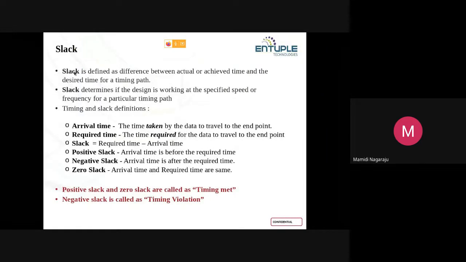Here, you should know the importance of slack from the name itself. Slack is defined as the difference between the required and achieved time. Let's say arrival time and required time. The required time is 40,000 and the arrival is, say, 5,000. So 40,000 minus 5,000 gives 35,000, your slack. If you have positive slack, the arrival time is before the required time. If you have negative slack, the arrival time is after the required time.